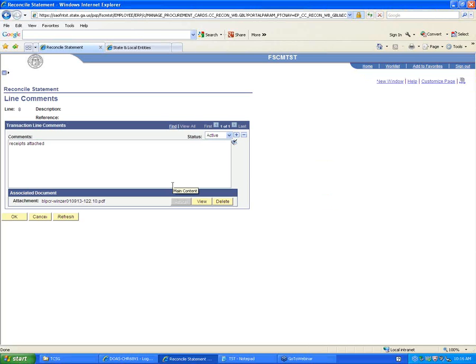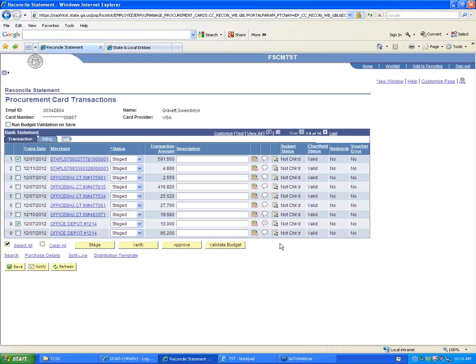Some of the organizations work differently as far as the documentation that you want to put with your transaction. You're always going to want to sign the receipt, verifying that you actually received it. So you'll sign off the receipt, scan it, and then upload it into the system. Then you just click on OK once you've uploaded it. You'll see the name of the attachment. And once you've added a comment, you'll notice that this comments bubble has dots in it, and that just means that there is a comment on this line.